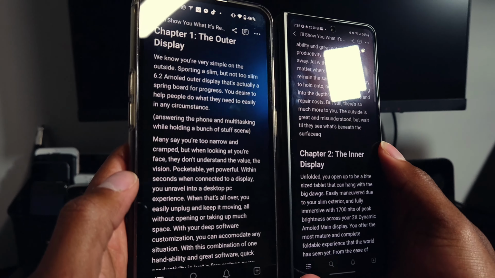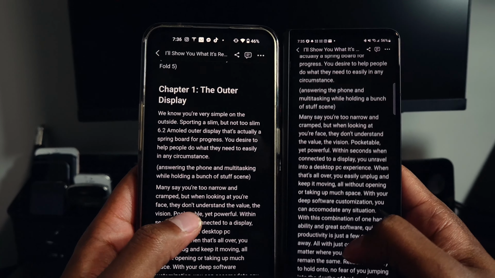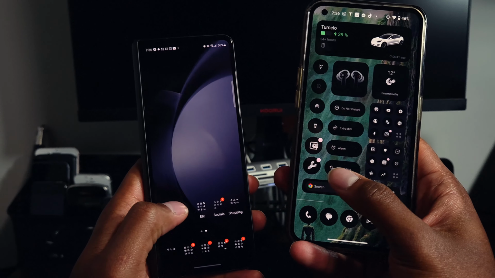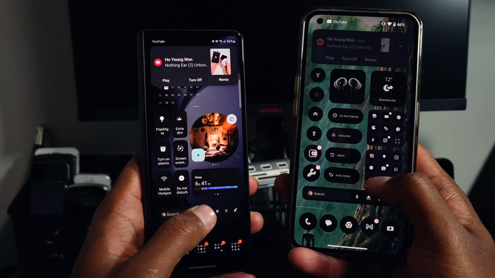Alright, so now we have the outer displays. The Z Fold 5's outer display is a lot closer to a normal smartphone screen size, which means that you can do more normal things when it comes to tasks on your smartphone. You can customize this outer display's home screen however you want and have it be different from the inside screen's home screen layout, which is pretty cool.